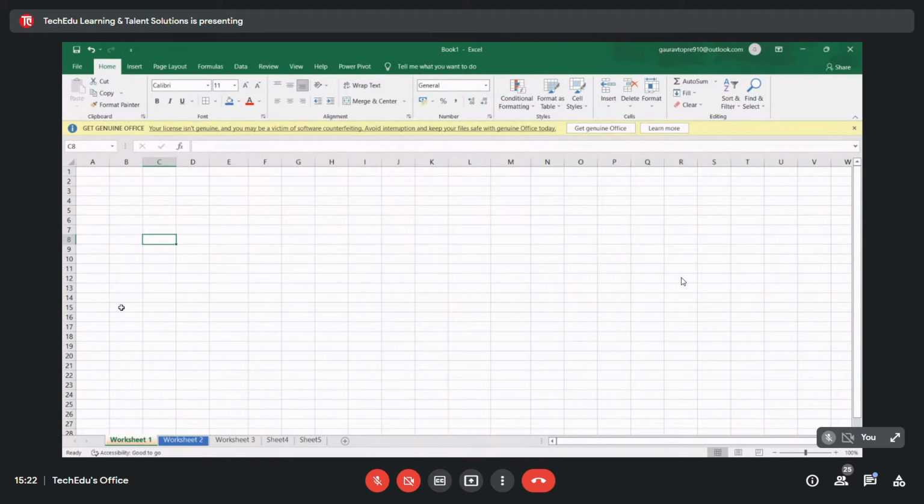Just type Alt. After typing Alt, you are getting symbols here like F, H, N, P, M, A, R, W, Y, B, 1, 2. Now after typing Alt, you are getting the alphabets for each tab. Like for file tab, you have F. For home tab, you have H. These are called shortcuts.